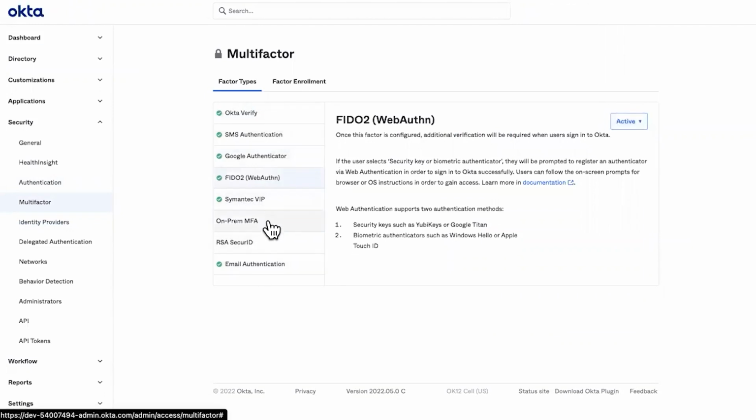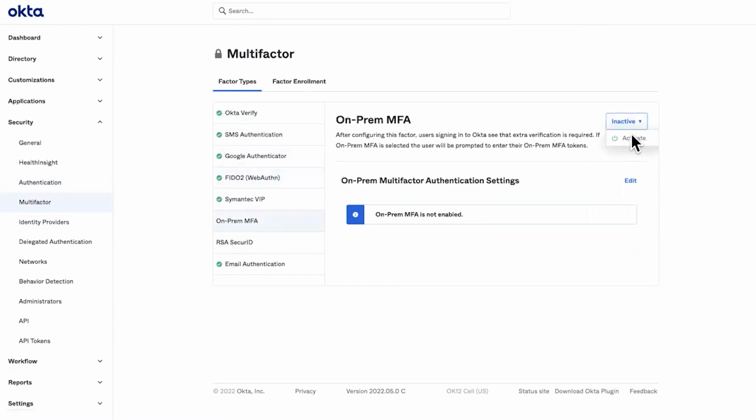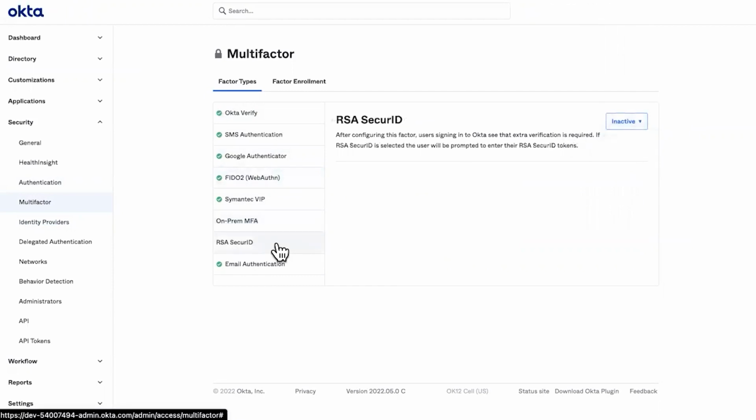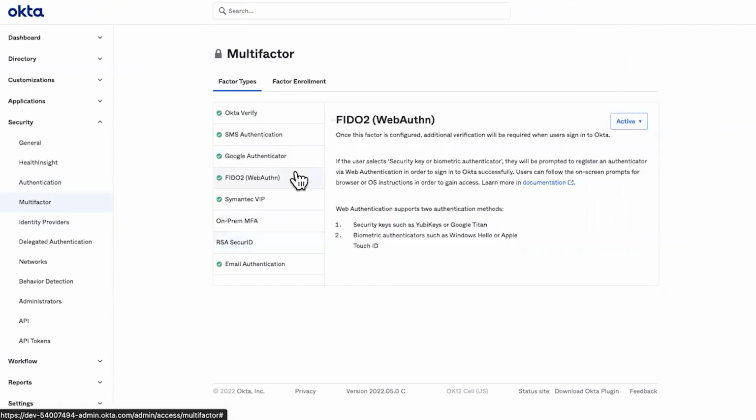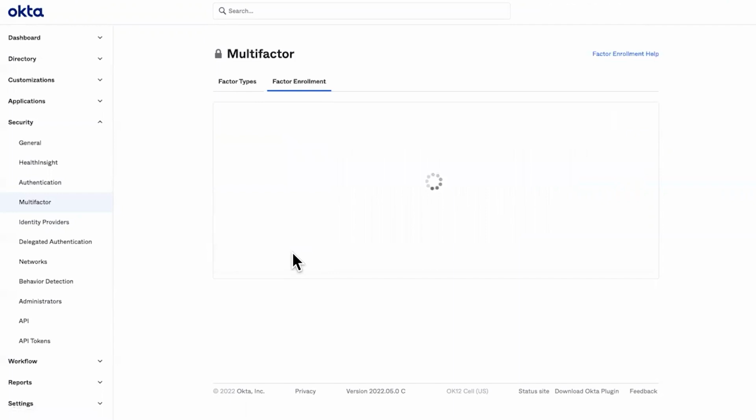Again, we can activate FIDO2. This is not possible because this is an on-premise thing, so that's why it's not possible. We can also not activate the RSA SecurID. So basically we can activate all these factors.